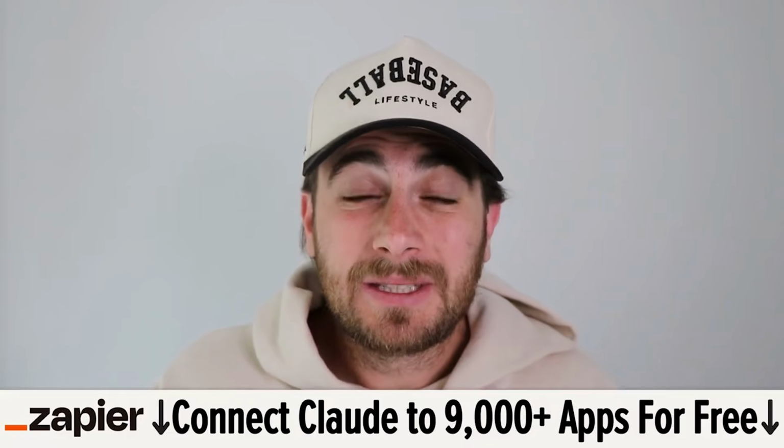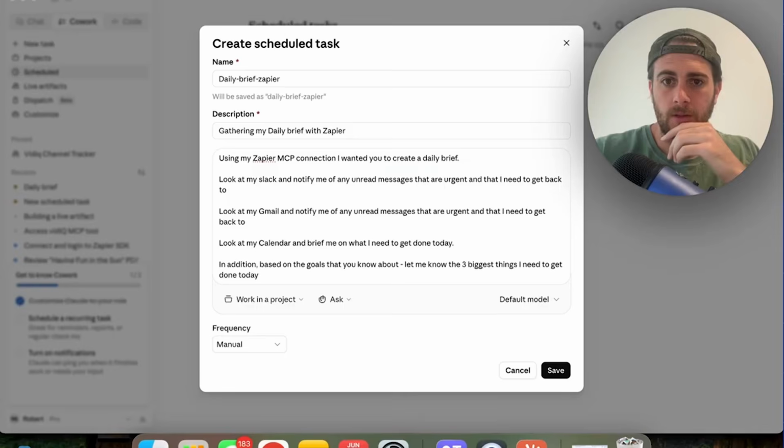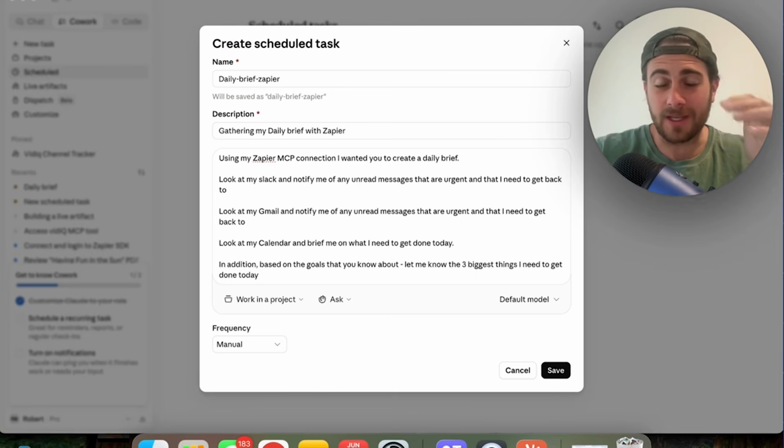For example, I use it to power this workflow right here. Now, one of the easiest and most helpful use cases you could get set up with this is literally just coming into Cowork and dropping in this prompt right here.